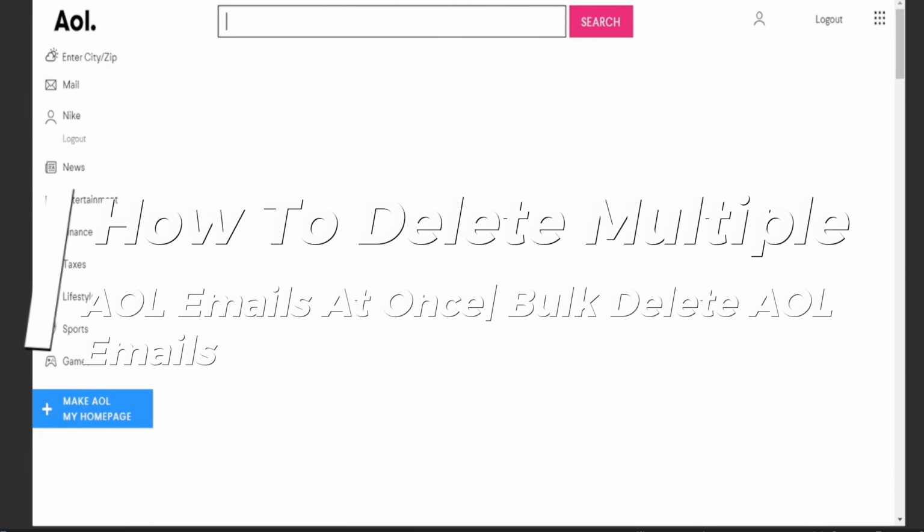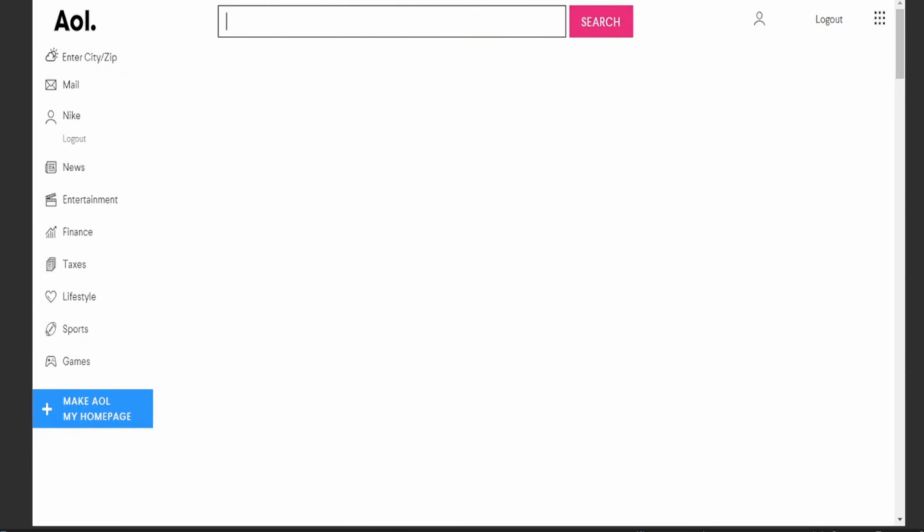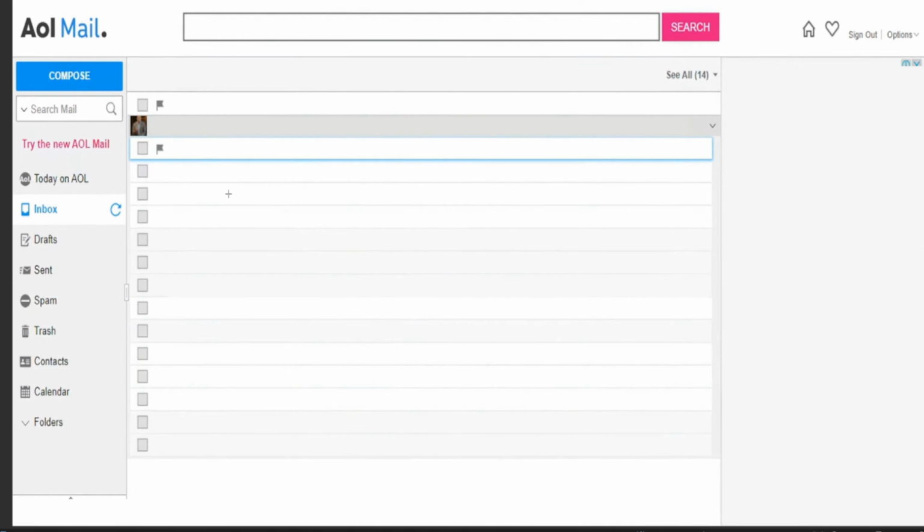How to delete multiple emails in AOL all at once. So go ahead to your account for your AOL you want to delete mail from, of course, and go ahead to your inbox. So what you're gonna have to do is press and toggle on the mails you want to delete, and then you could delete them all at once.